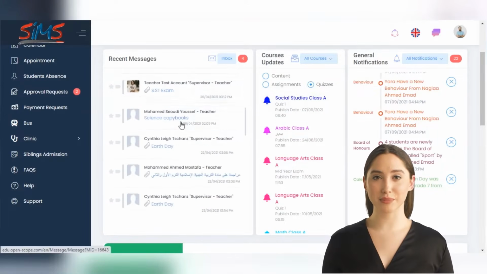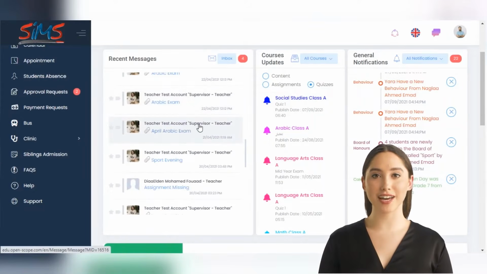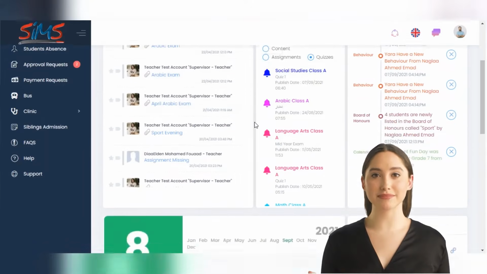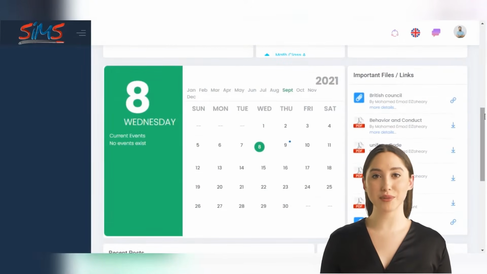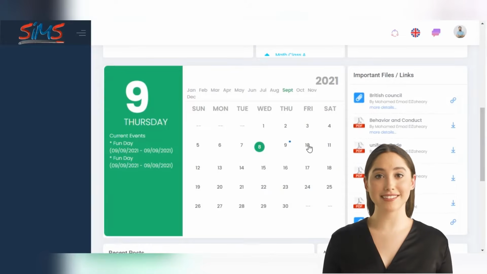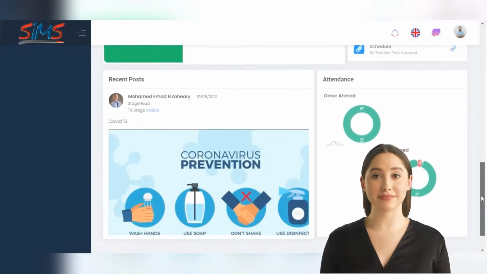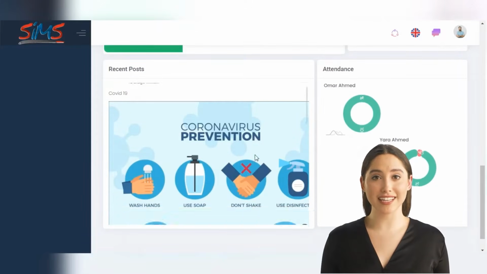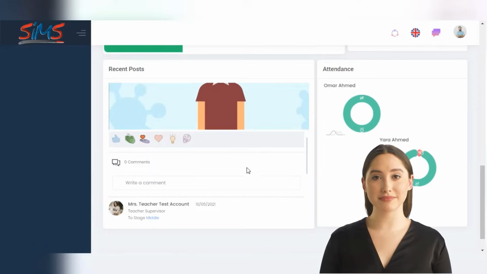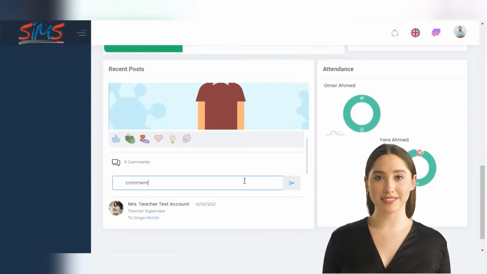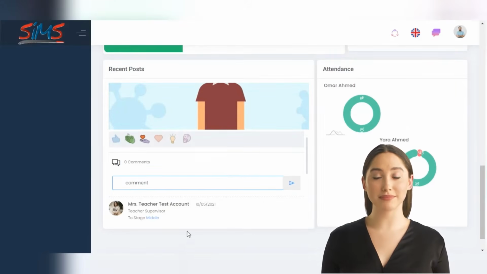In the Recent Messages widget, you will find the most recent 25 messages. The total number of unseen messages is shown on the top corner. In the Important Files and Links widget, you will find files and links like school regulations, uniform code. In the Calendar widget, you will find the school events, important dates, and events related to your children combined in one location. In the Recent Posts widget, you will find latest school announcements and posts. For such posts, you can comment and interact with it. In case of announcements, the commenting option might not be available.